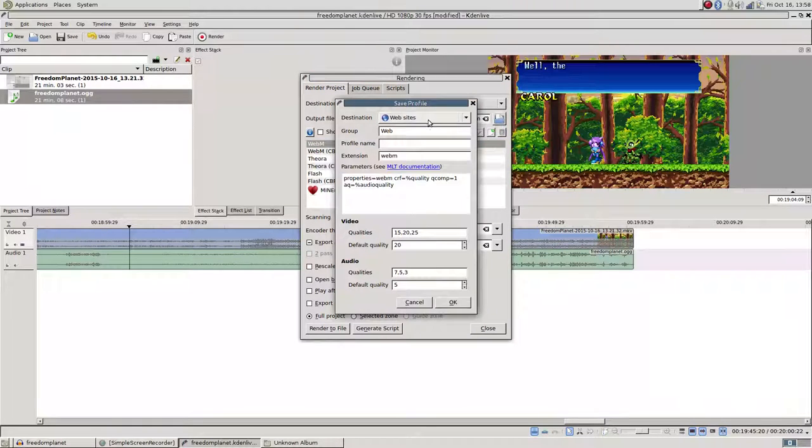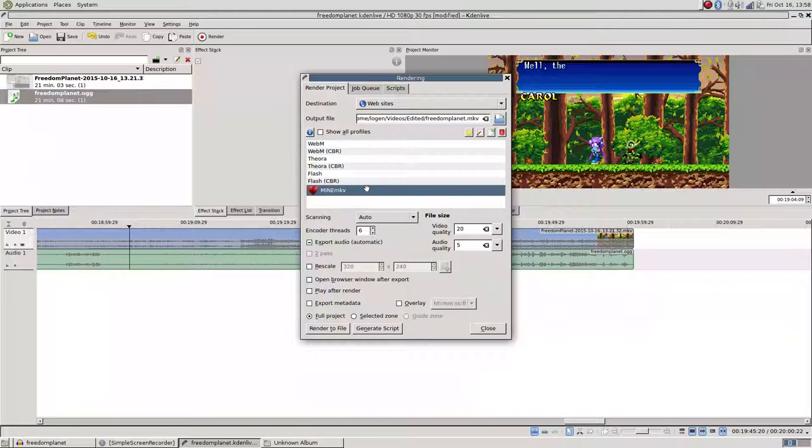You know what? Screw it. Let's just make a new one. See how the profile name, web, webm. I just changed that to MKV because that's what I wanted, and then I changed my default qualities. Of course, I've later changed them back because, man. And this is a short video. Look at that. Almost 20 minutes, right?